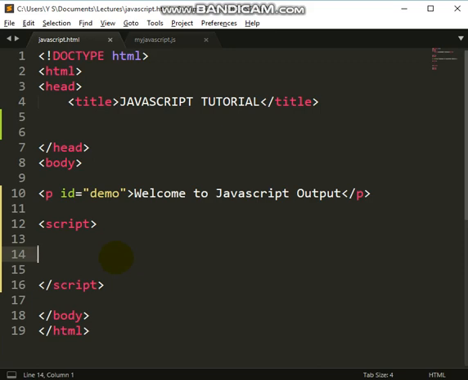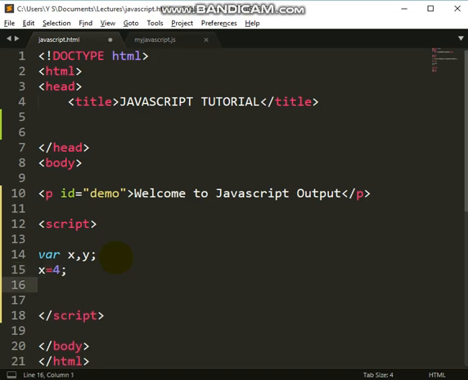Now let's declare two variables and see how we can assign values to them. So you write var x. Let me declare another one, comma y. So I declare two variables like that. You terminate, but that termination is not a must. For my x, I want to put 4 there. For my y, I want to put 7 there.